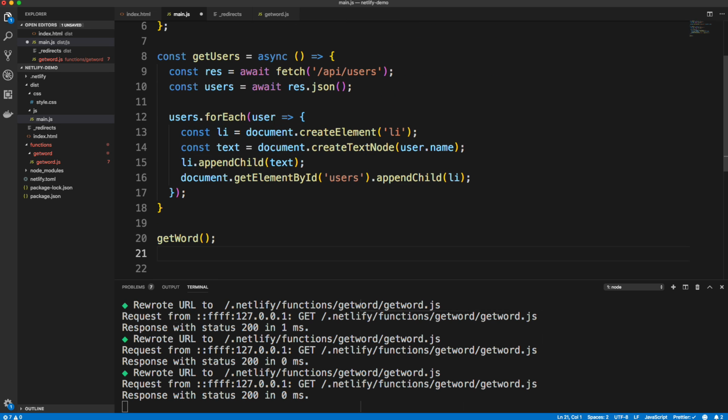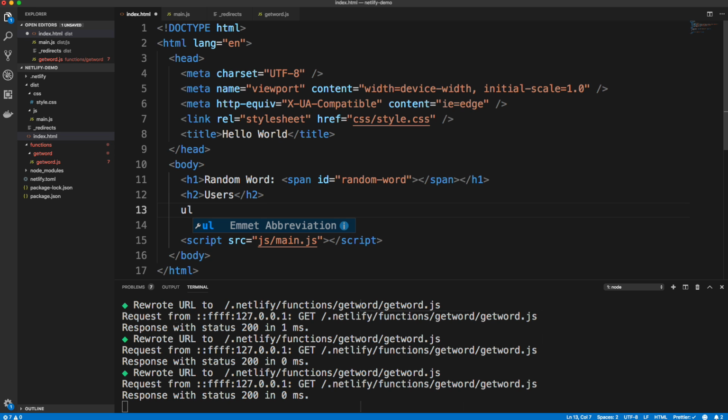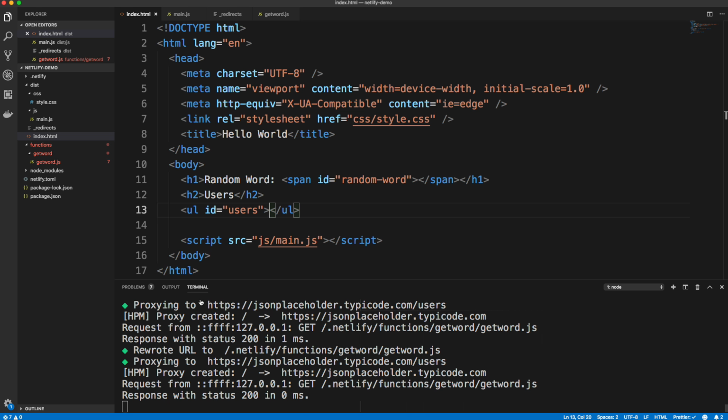So let's run that down here, get users, and save, and then inside our index.html, let's go right under here. Let's do an h2. We'll say users, and then just a ul with an ID of users. All right, so we'll save that, and let's go back and reload. And there we go. So we're now getting those users, and we're doing it through that proxy. Okay, so hopefully you can see the benefit of using this whole workflow, this whole I guess dev environment.